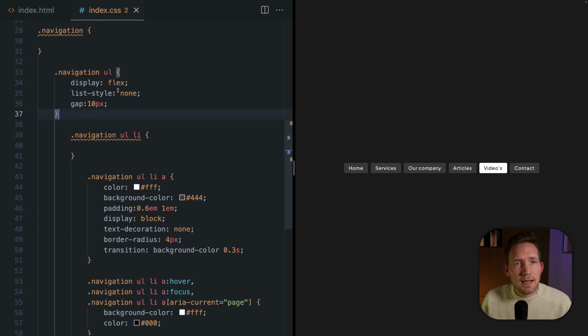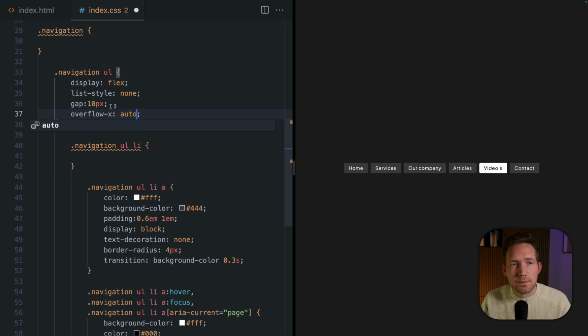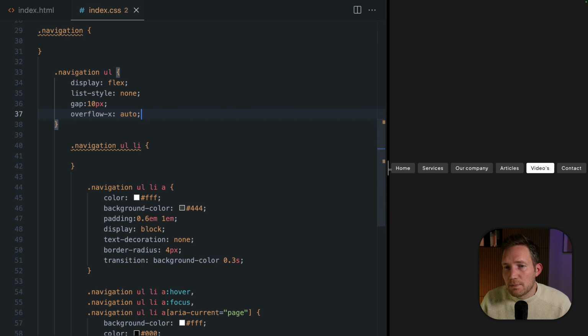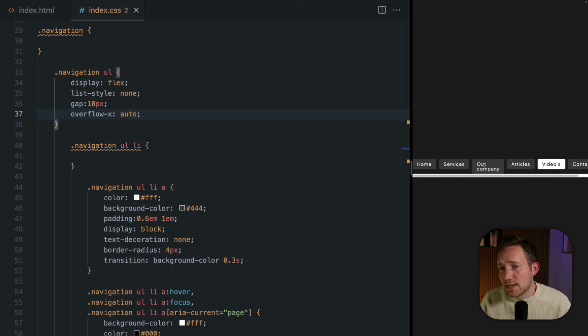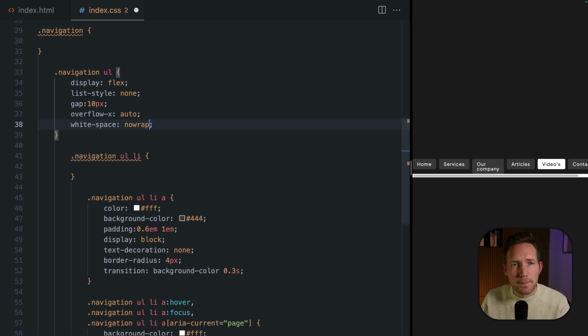So let's add overflow-x: auto, which says if my menu is bigger than my screen, it will add a horizontal scroll bar. This looks good. As you can see, it bugs at our company. A fix for this is to force every text in an A element on one line. You can do that with white-space: nowrap.